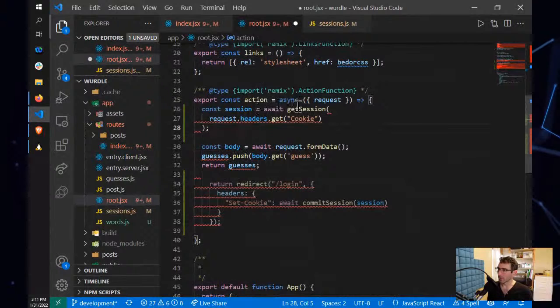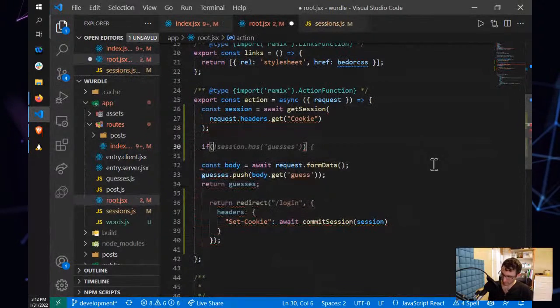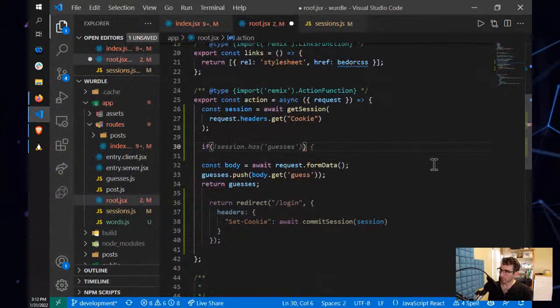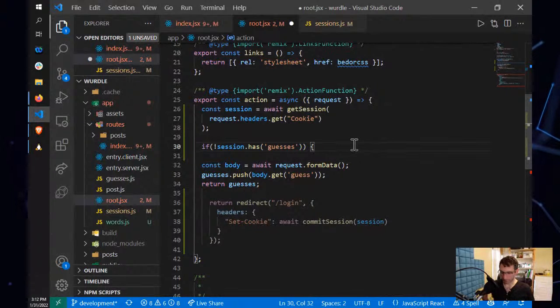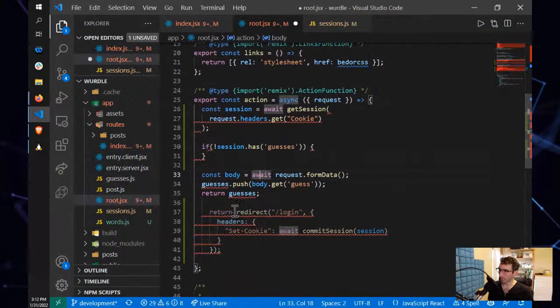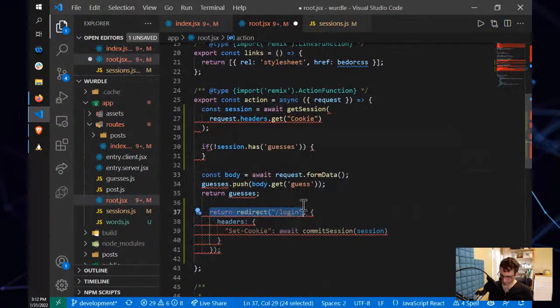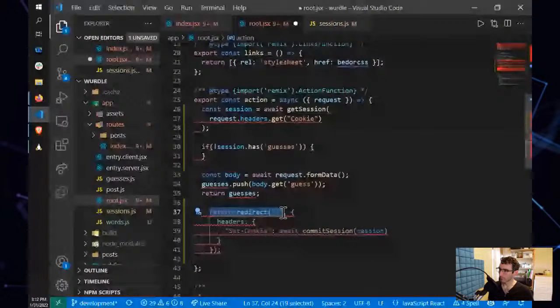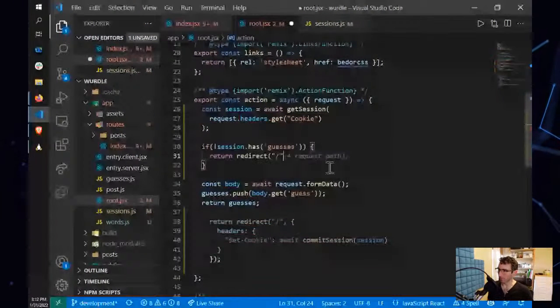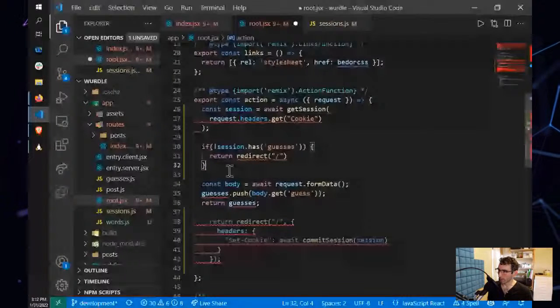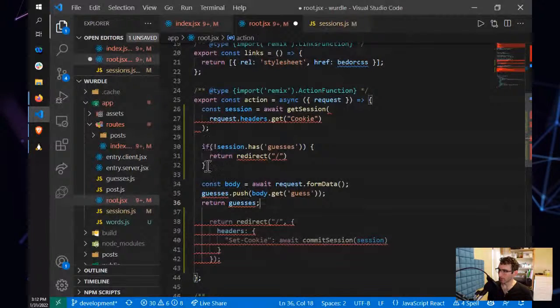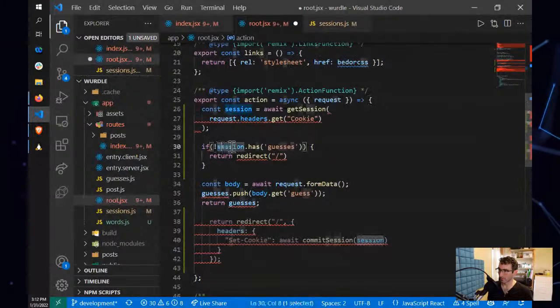Okay, so now what we want to do is check whether this session exists. So if there is not, if the session doesn't have any guesses yet, then we probably just want to redirect back to the home page anyway. So this is essentially like a bail early clause. Otherwise, the session should exist, which means we should have previous guesses. So we can assume at this point the session has those guesses.